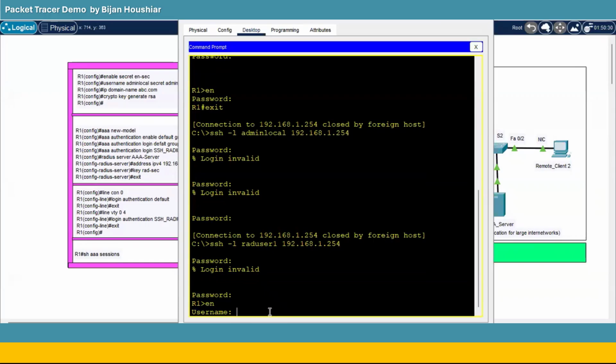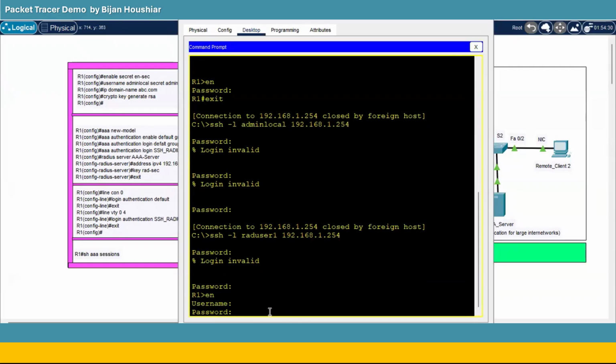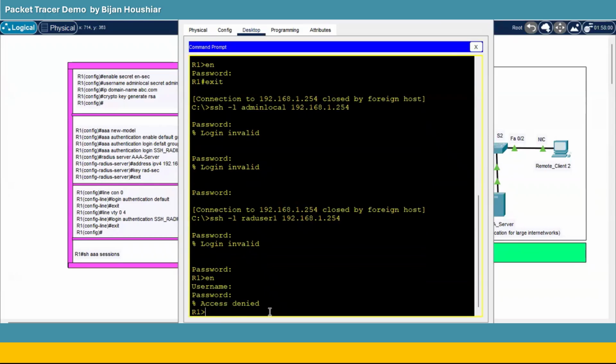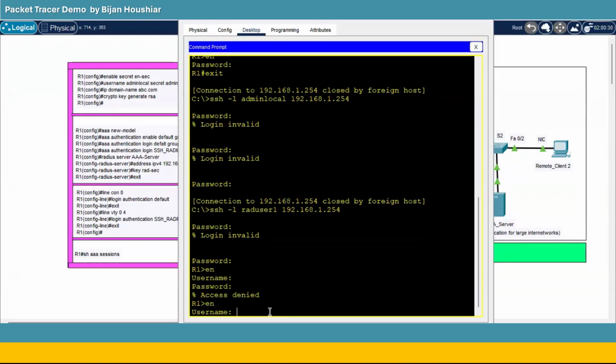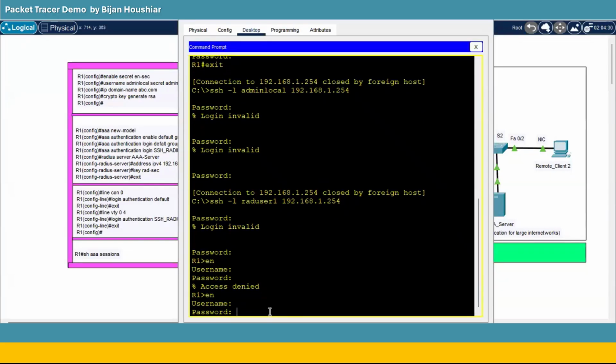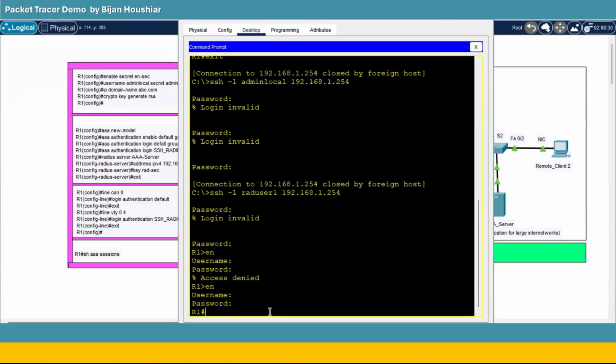Let's see if we can pretend we are admin-local. Password admin-local-sec. It wouldn't allow us. But let's use the rad-user1. Unfortunately, you don't see the password, it was rad-user1-sec. We can access the privilege mode.